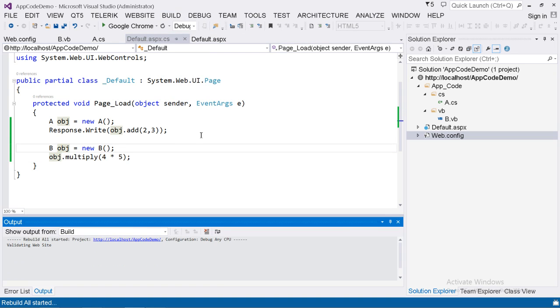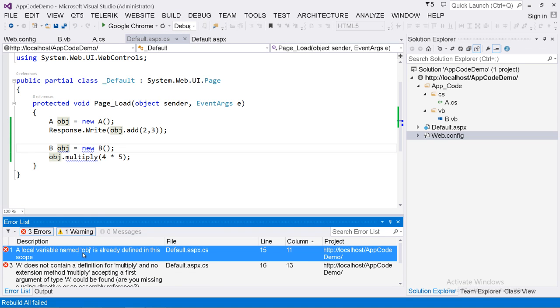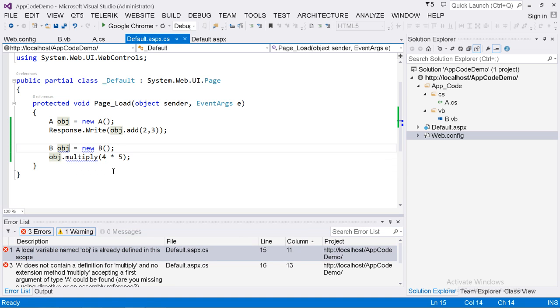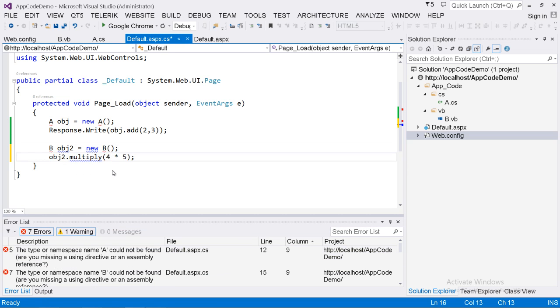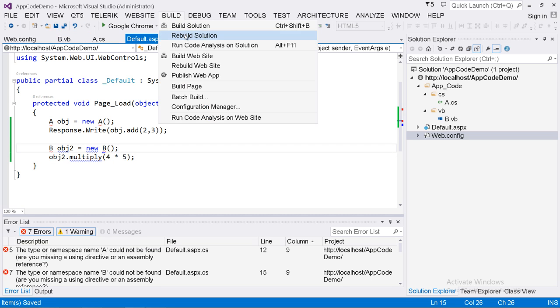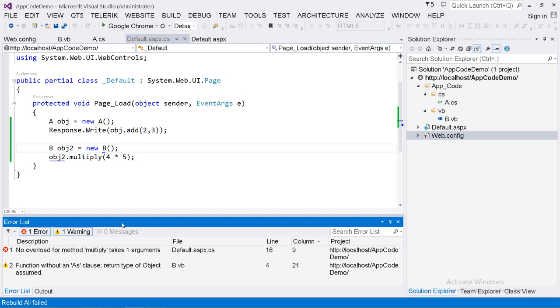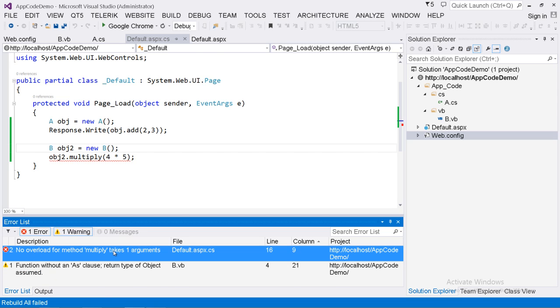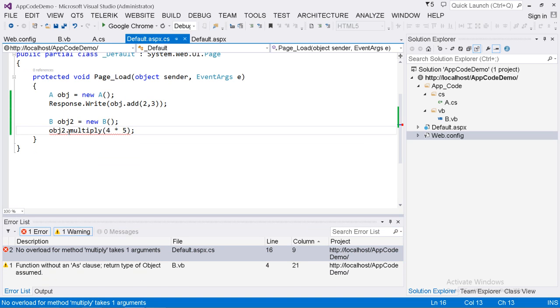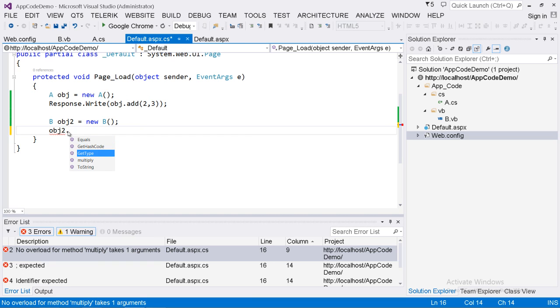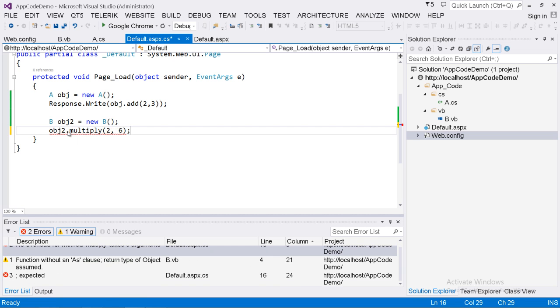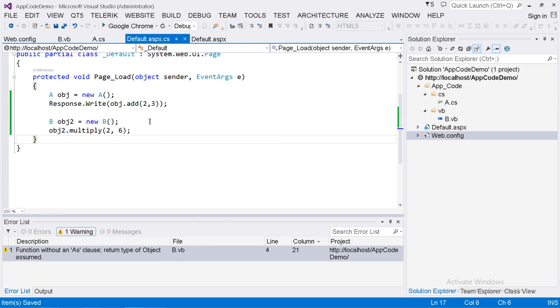Now try to compile this. Now it's saying that the object variable is already declared. Now I'll declare a different variable here. Now save this, try to compile this. Now it is saying that Multiply takes one argument. How is that possible? We have declared two arguments. Multiply takes two arguments. Now save this.